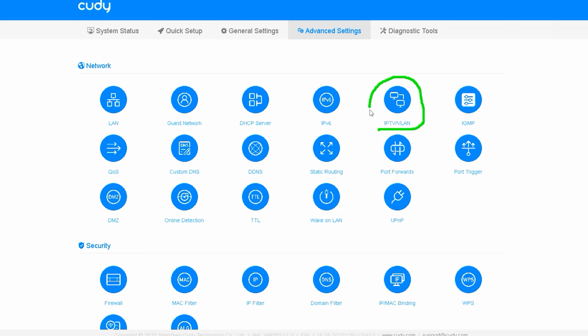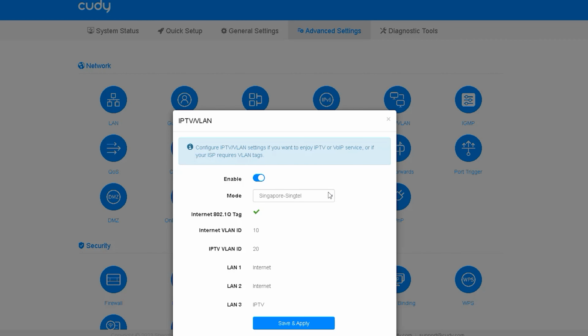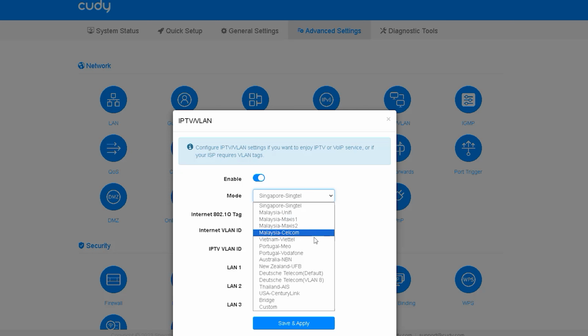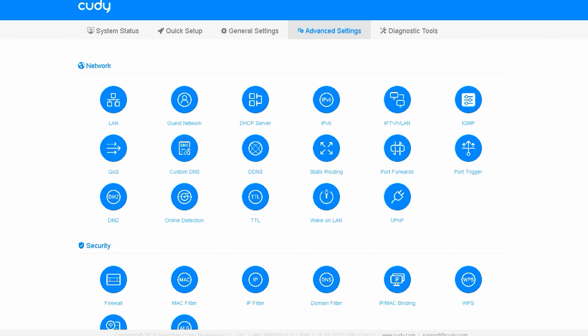Through this, you can configure IPTV and VLAN settings from your router. IPTV is essentially a means of watching television via the Internet. Some ISPs provide a set-top box through which you can watch clear television beautifully. As for VLAN, we know that this option allows you to configure VLAN settings.